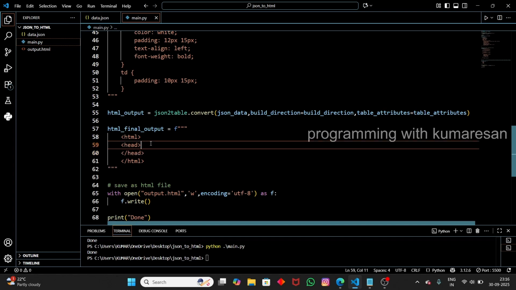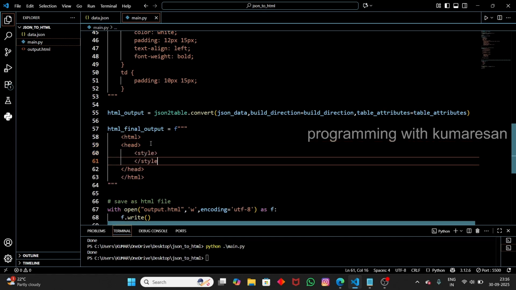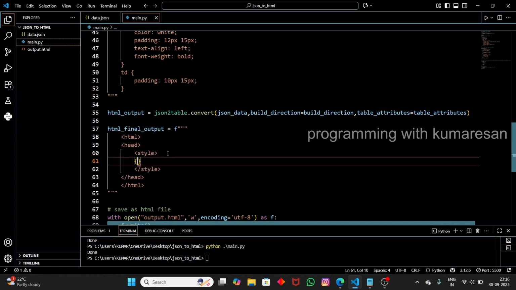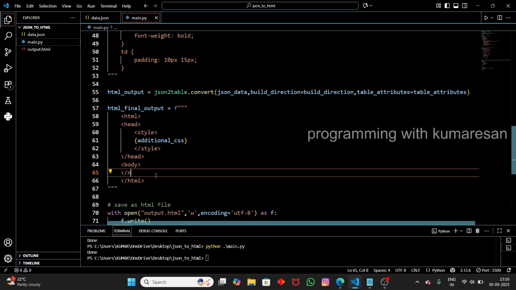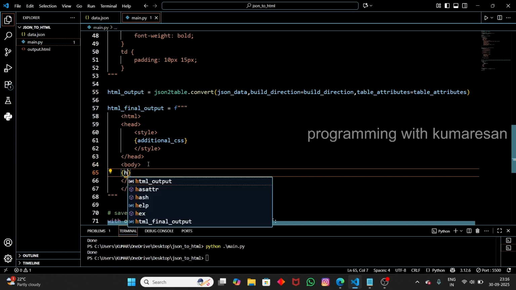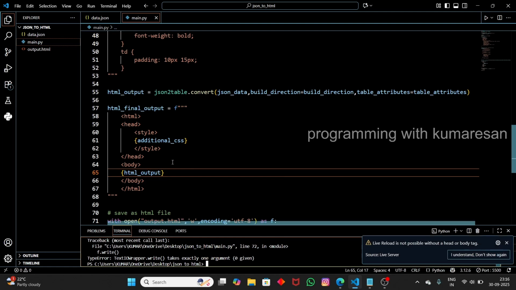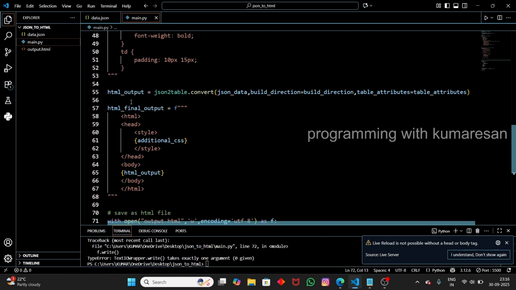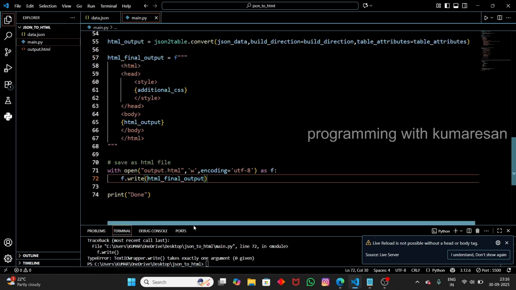Inside the head tag we can open our additional CSS styling. So let me use the template string now, and inside the style we can simply open our style. So inside the style we can use the additional CSS here, and after the head tag we can place our body tag, and let me close the body tag now. And inside the body tag what we can do is we can pass our HTML output here. So let me pass the HTML output now. So now we have the HTML final output, right? So what we can do is we can write this to a file. So f.write, so we're gonna write this HTML final output and paste it here, and that's it. Let me run the Python script and done.